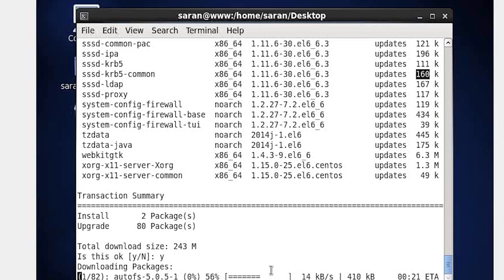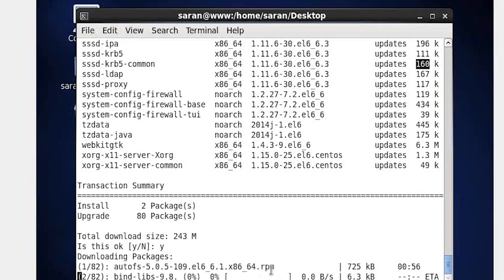Functionality wise, even in Ubuntu, apt-get does the same. So you say apt-get space install space package name. Similarly, it will list the package as well as the dependencies and install it. Just like we did yum space update, in Ubuntu you can do the apt-get space update command. Automatically, it will bring the latest versions of the packages in Ubuntu.